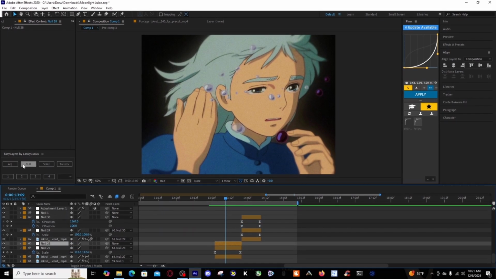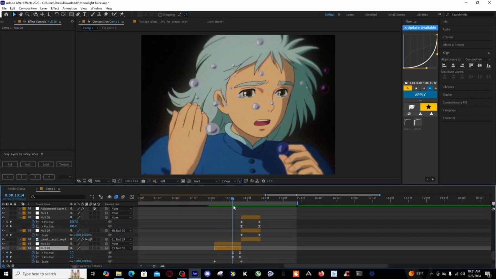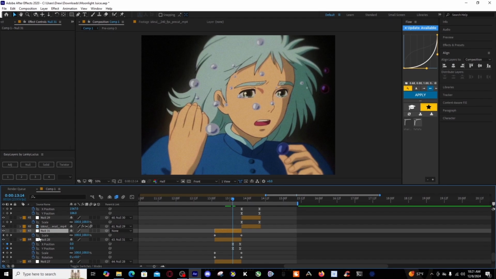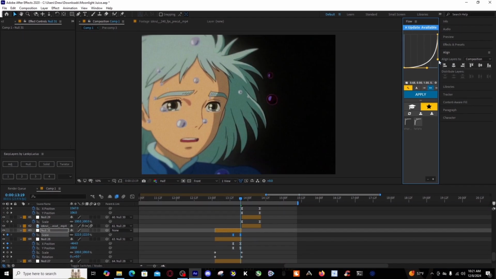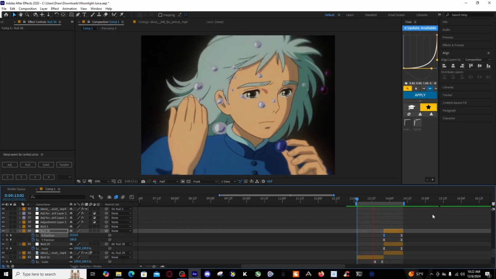So say if you wanted to do pretty much the same as this one, start from where your thing is about to go, and then scale in, keyframe that. And there you go, that's pretty much how you make smooth transitions.